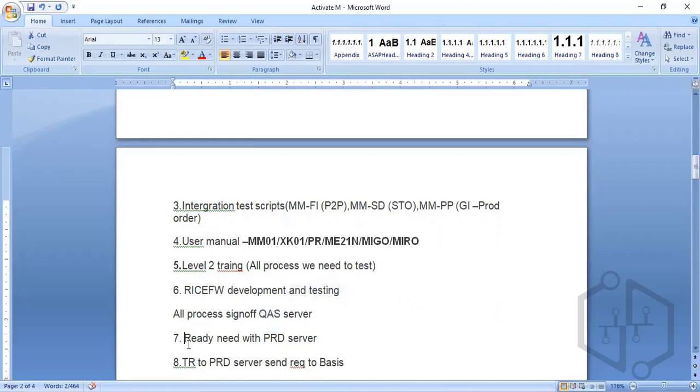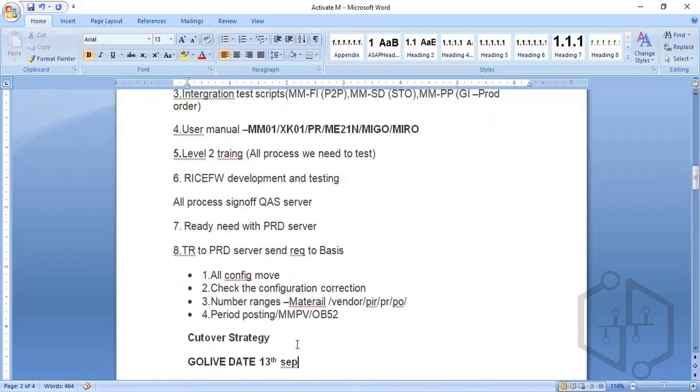Okay, so then in the go live phase, we will try to move all our changes to the production server. Then TRs will be moved to the production server by Basis. So how will the TR movement happen? First we'll move the configuration. Then we will check whether the configuration is correct or not.